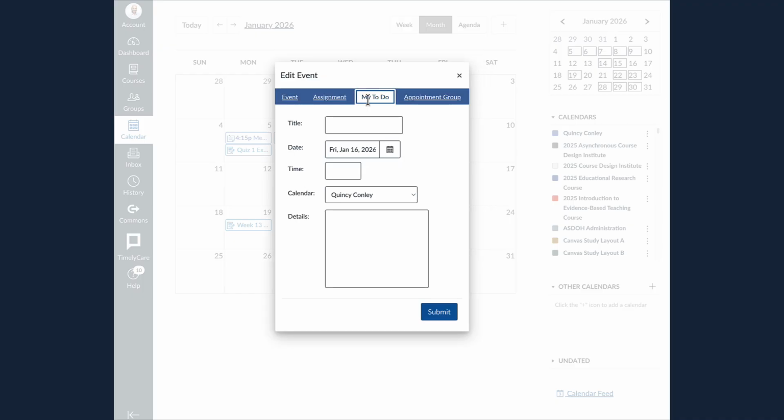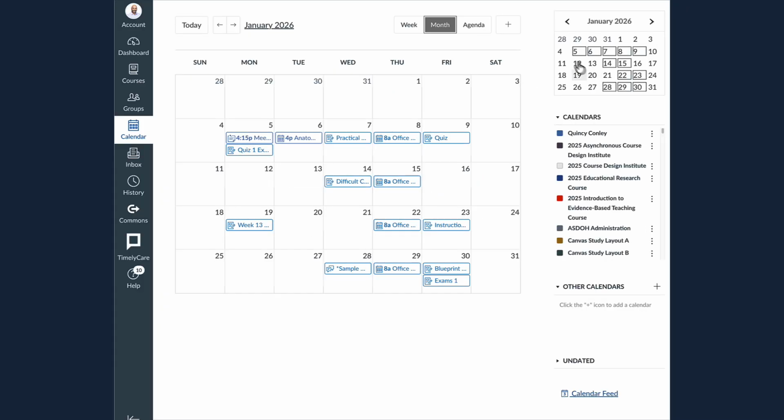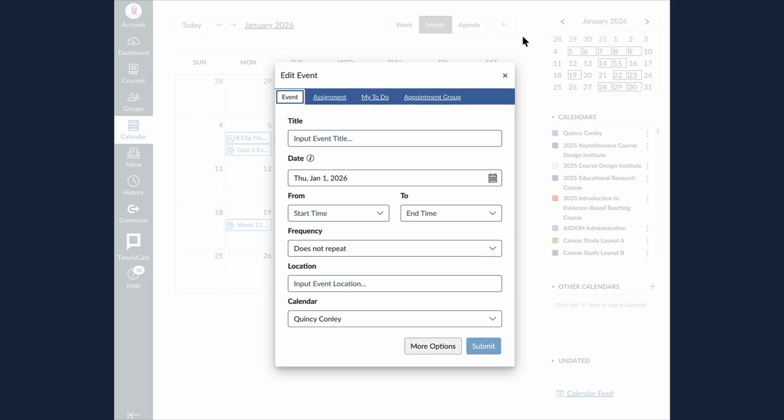You can add My To-Dos for tasks you wish to get done on your calendar too. These are personal reminders just for you. They can be tied to a course, but students will never see them. So think of them as your own private checklist. You can use the appointment group option to set up your office hours for your students as well. You can use the plus sign in the top right-hand corner to add these same options.